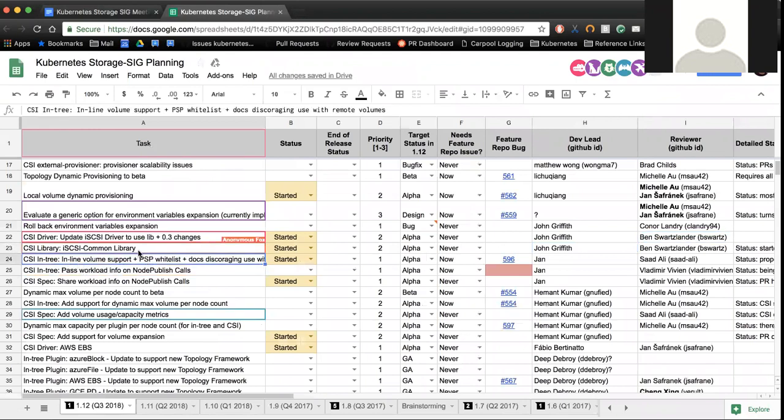Cool. Next up is inline volume support for CSI drivers. This goes hand in hand with the use case that we were discussing earlier with local ephemeral volumes. Currently, CSI only supports access via PV/PVC, which is fine for remote attachable volumes. But for local ephemeral volumes, think like a secret volume, it doesn't make sense to access that through a PV/PVC. You should be able to reference those directly inline in your pod.